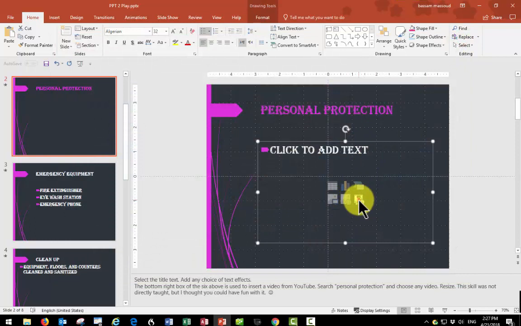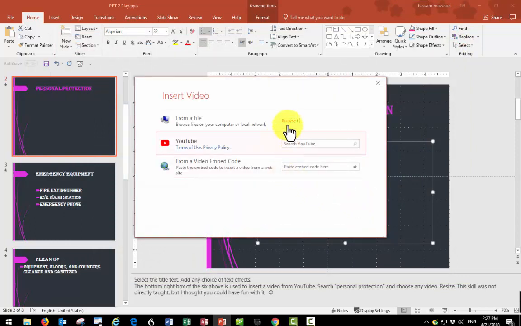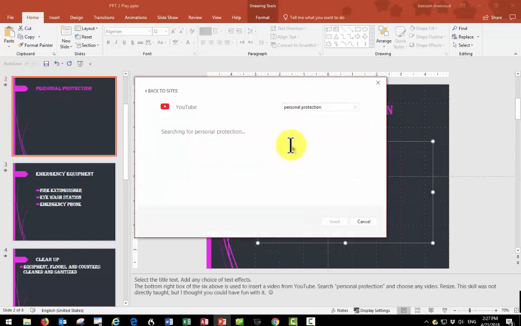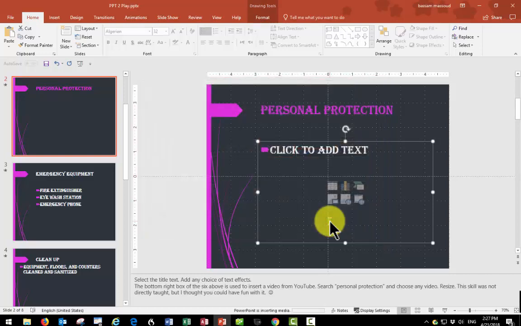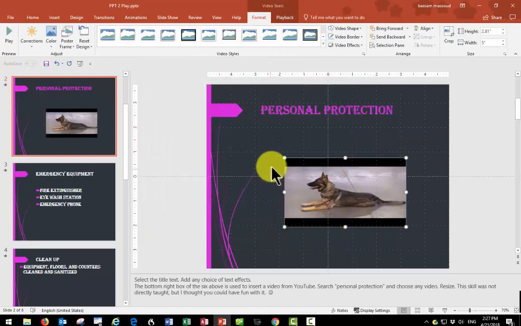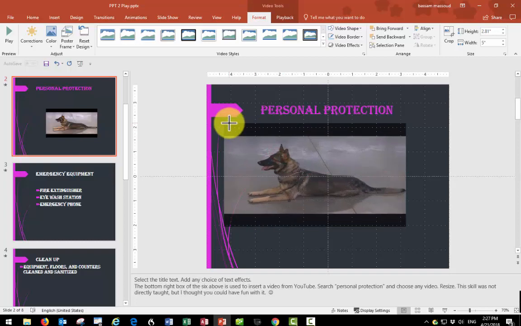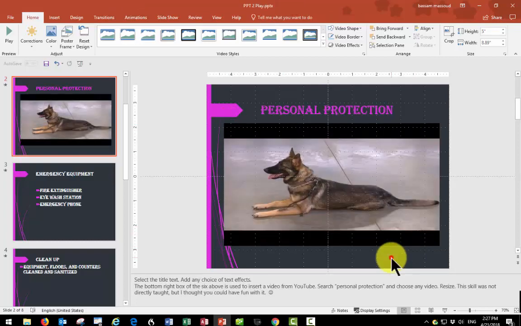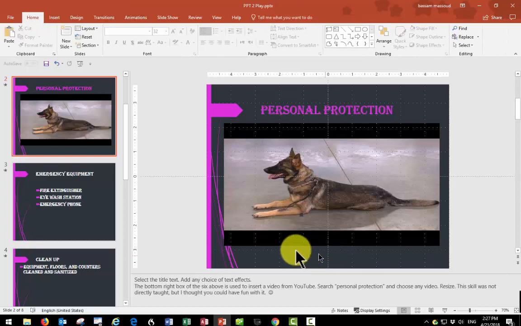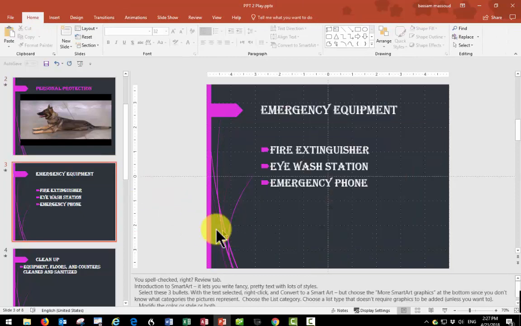So I said insert a video, and we're going to search for personal protection. When I did this in class, I think the dog worked. One of them didn't work. You know, if it doesn't work, just choose something else. There we go. And I can resize the box. Then you need to play the slideshow view in order to view it later. Okay, well, that was just for fun.